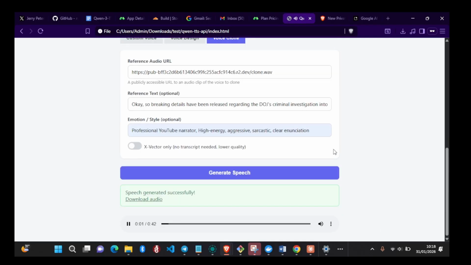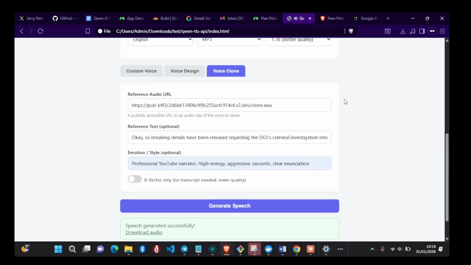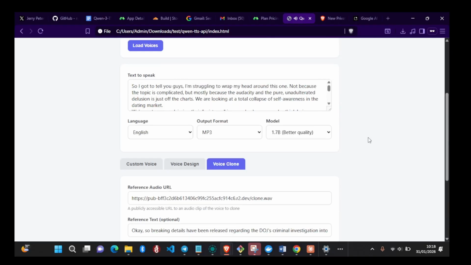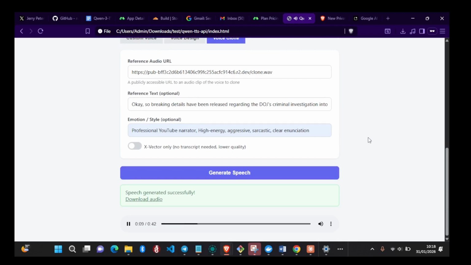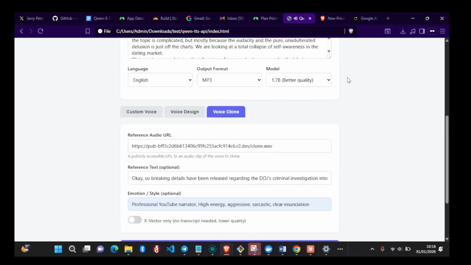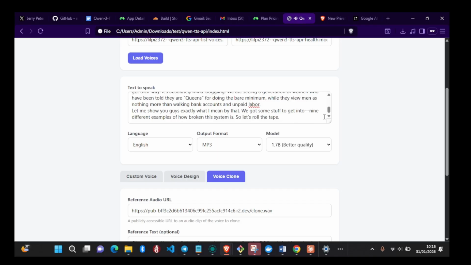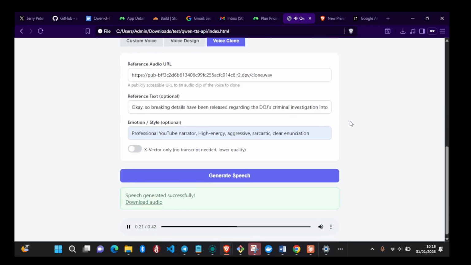So I gotta tell you guys, I'm struggling to wrap my head around this one. Not because the topic is complicated, but mostly because the audacity and the pure, unadulterated delusion is just off the charts. We are looking at a total collapse of self-awareness in the dating market. We've got women claiming their existence is a paycheck, women who think being a wife is a hate crime, and women who will literally lie to the police because they didn't get their way. It's absolutely mind-boggling. We are seeing a generation of women who have been told they are queens for doing the bare minimum, while they view men as nothing more than walking bank accounts and unpaid labor. Let me show you guys exactly what I mean by that. We got some stuff to get into. 9 different examples of how broken this system is. So let's roll the tape.